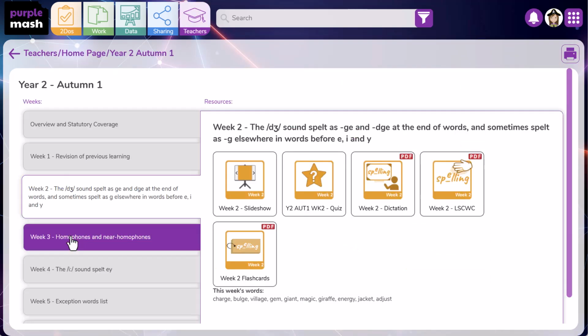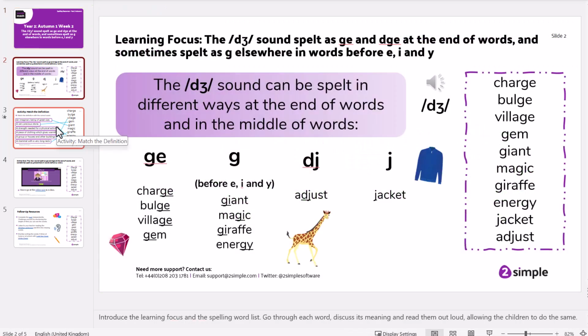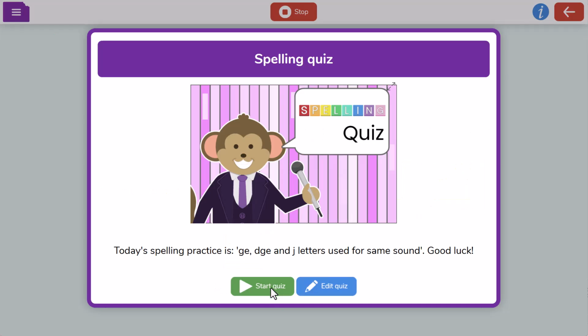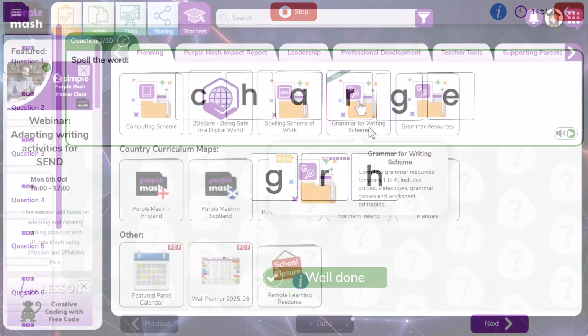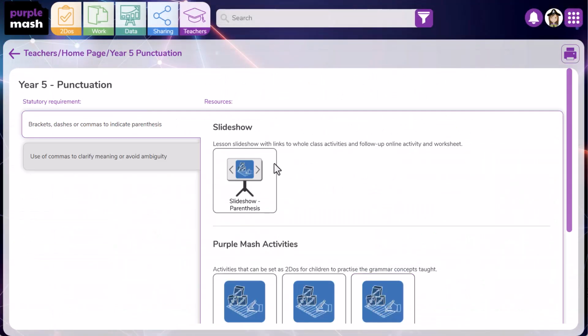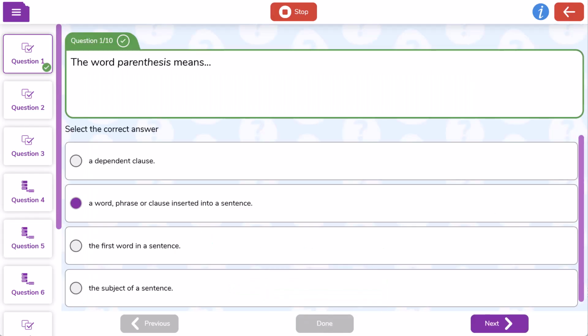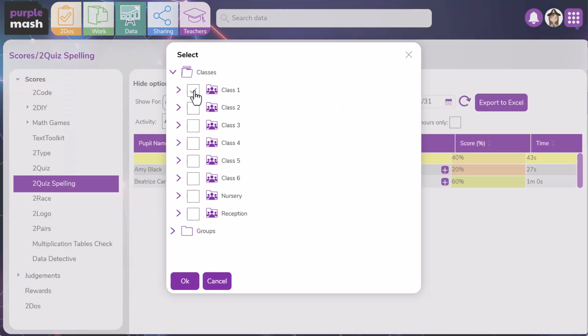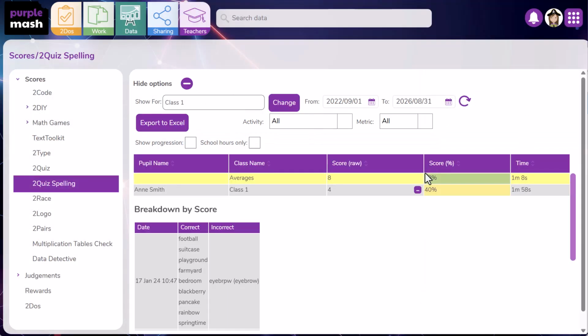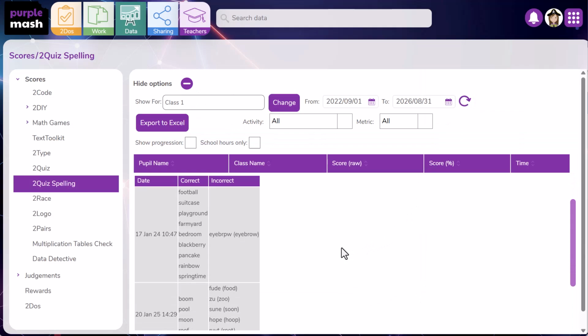Both of these schemes contain teacher slideshows to teach the rules, online self-marking quizzes, and supporting online and printable resources to aid children's learning. All of the grammar games and spelling quiz results are visible for you via the data dashboard, which provides a quick and insightful way to track progress and identify areas for further practice.